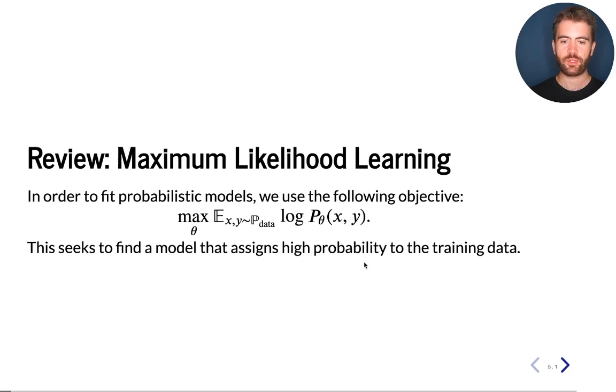And as I mentioned earlier, these models can be trained using maximum likelihood. It's a general approach that can be used to define a training objective for any probabilistic model. Here we're essentially choosing a set of parameters such that the model assigns high probability to data coming from the true distribution.